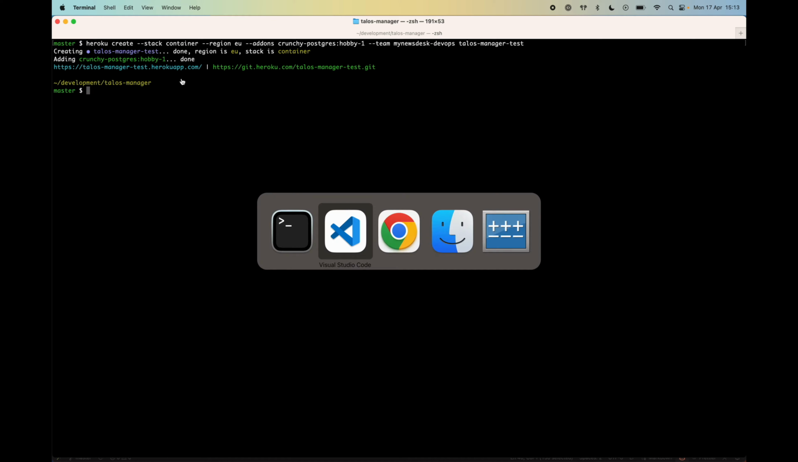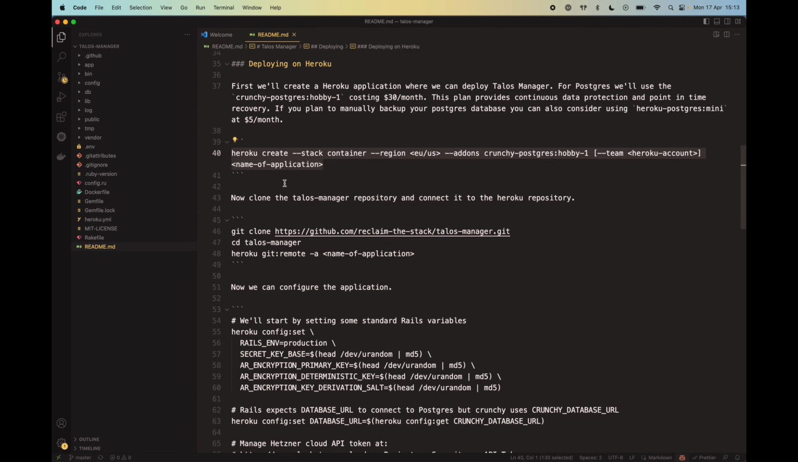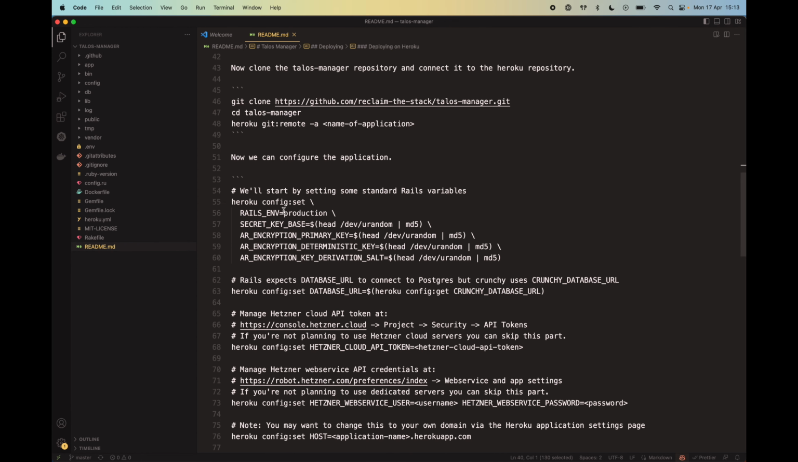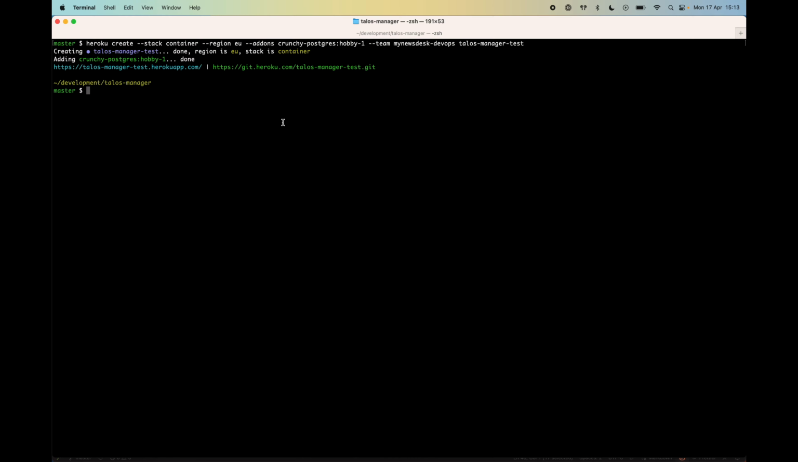So there we go, we have the application created, so we can proceed. The cloning part here, we already did, and we are inside the repository, but we can do this part, which is to add the git remote, and we will then use the name of the application that we used here. You will have to use a different name because these need to be globally unique across all of Heroku. So for example, Talos Manager, and just use your own suffix.